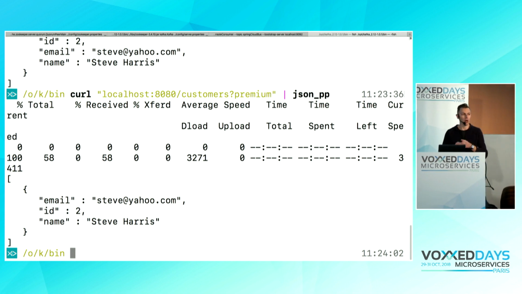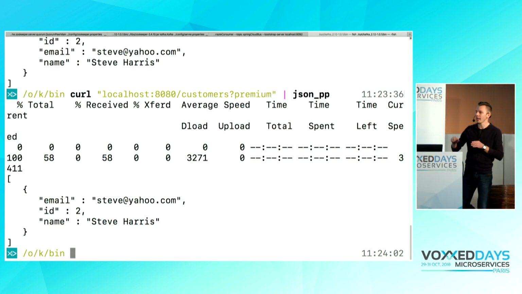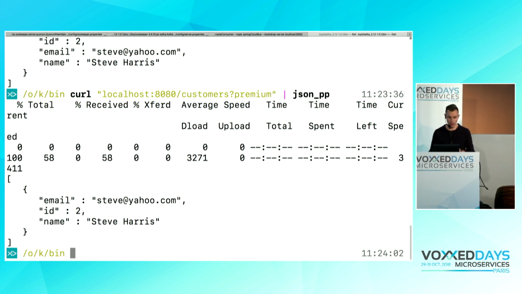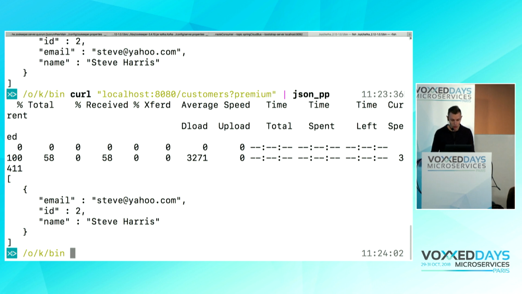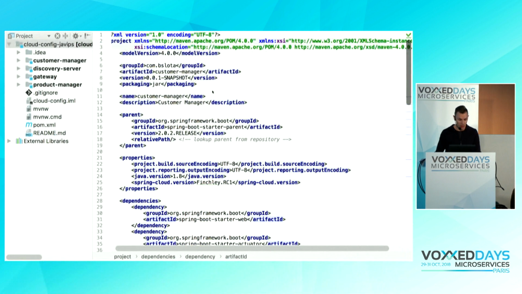Premium customers are those customers whose email address ends with a fully configurable suffix, and with this suffix we'll play during today's talk. Okay, you can see that this application works. Let's have a look what sits under the hood.